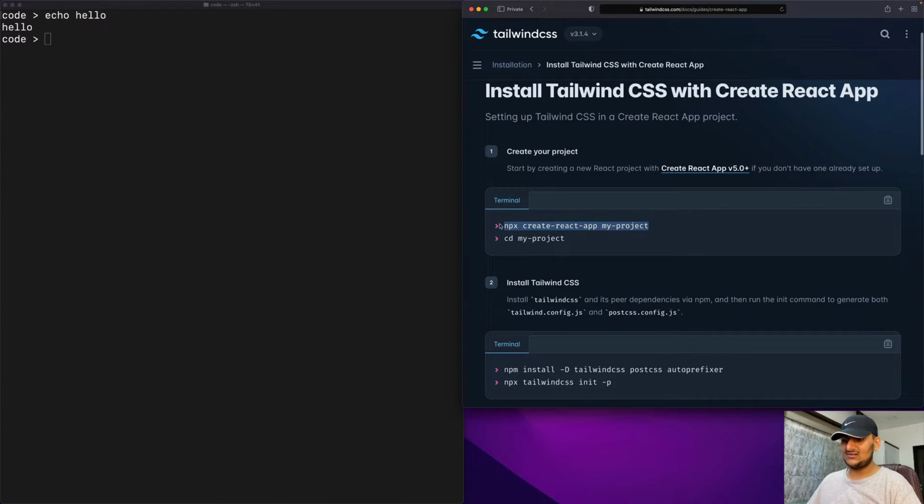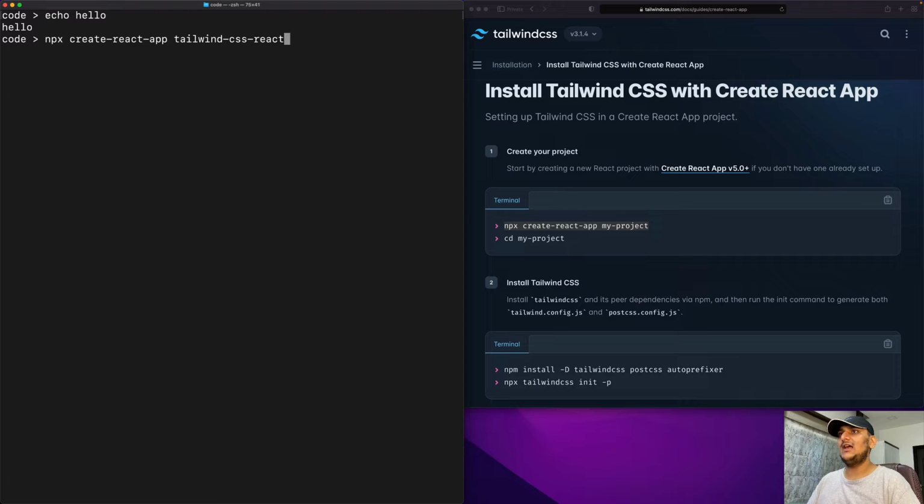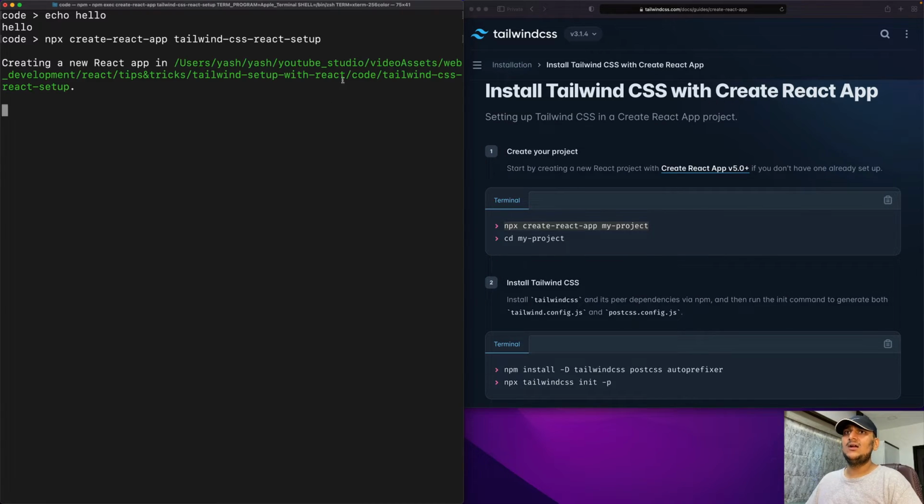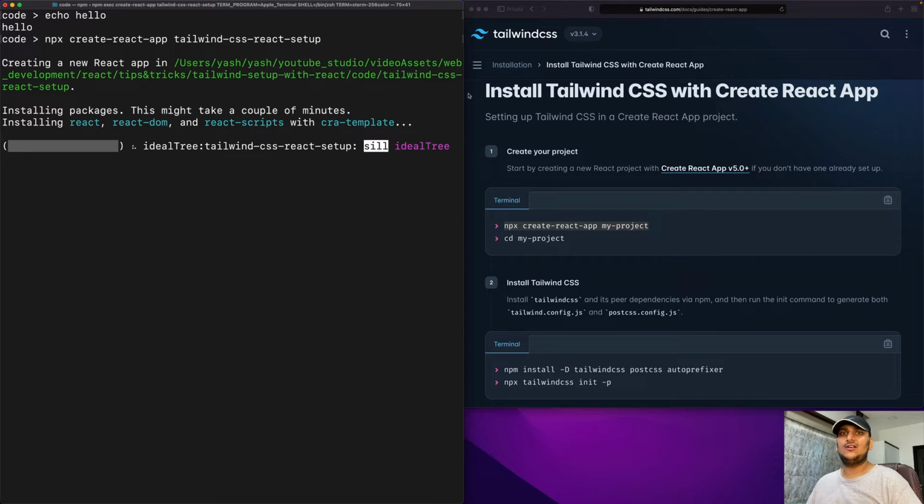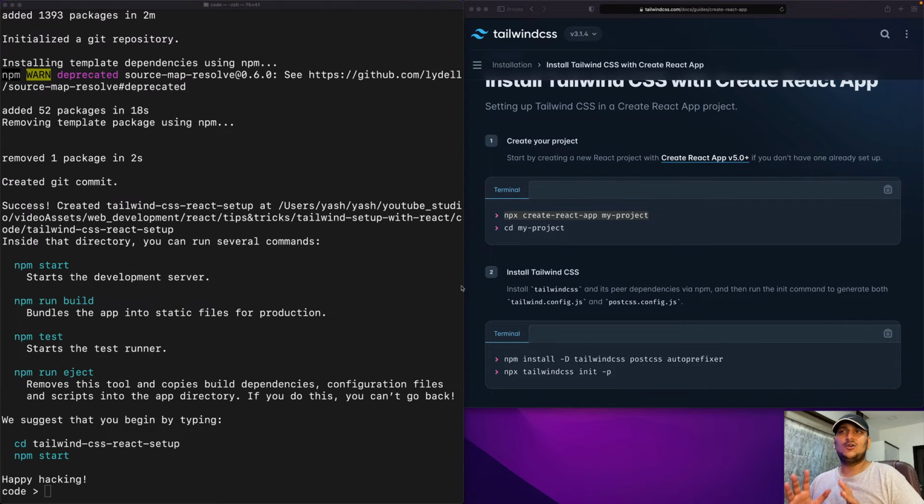So this is just asking us to create a project. So I'll just say npx create-react-app and name it, let's say, tailwind-css-react-setup and hit enter. And this should take some time depending on your internet speed. So once it's done, we will continue. Okay, so installation took around 2 minutes for me. It's just completed and it says happy hacking.